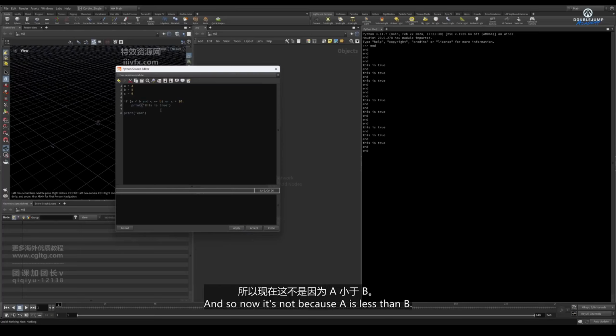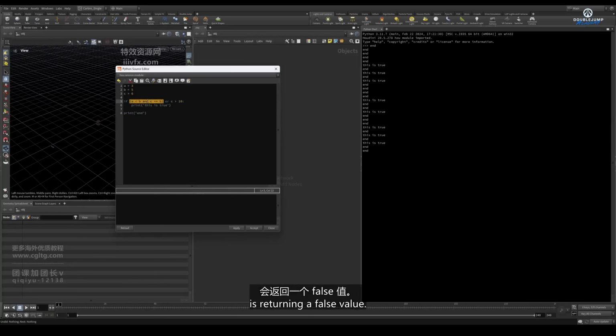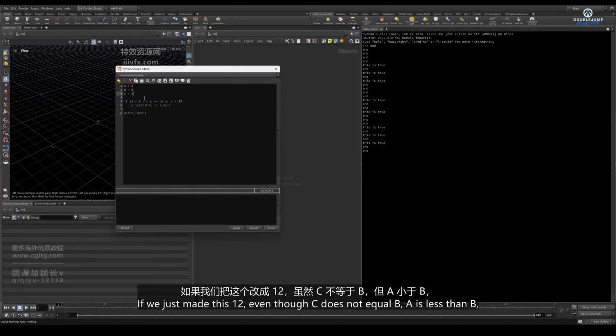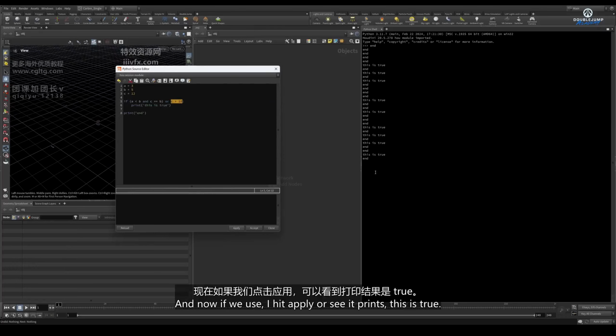And so now it's not, because A is less than B, so that one is true. But C does not equal B, therefore this is false. And because they're joined with an and, this entire bracket is returning a false value. But then this one is also returning false, and therefore, because it's or, if both are false, then it's not going to execute it. If we just made this 12, even though C does not equal B, A is less than B, this whole thing comes out false, but this is true, therefore it will be true. And now if we hit apply, you'll see it prints this is true. Okay, so lots of ways you can kind of link these together.